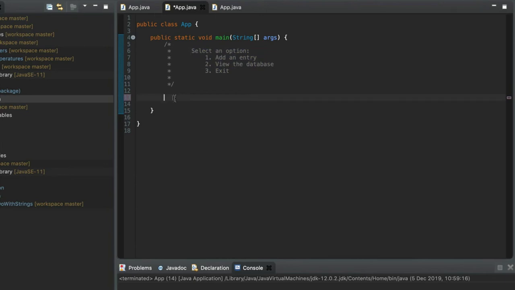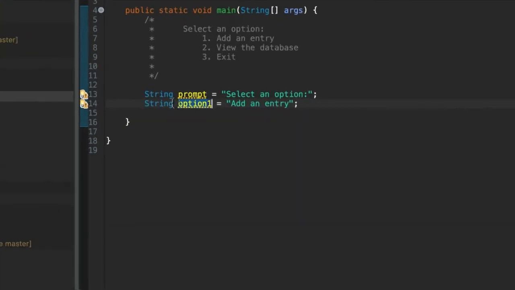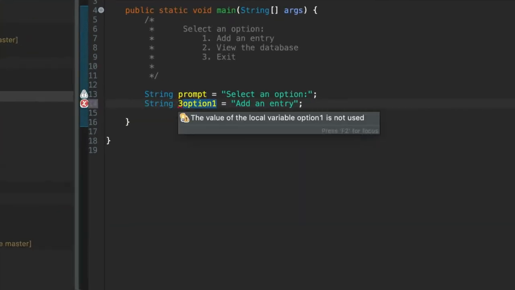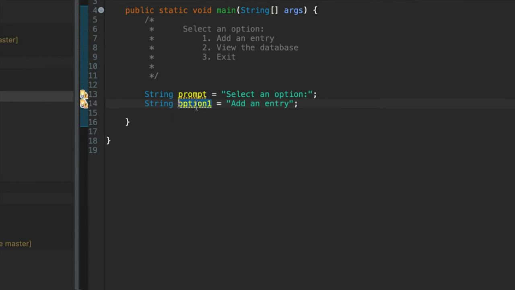Okay, so I'm going to store all the text here in strings. So the first one, let's call it prompt and set it equal to "Select an option". And then we'll have also a string option1 equals "Add an entry". Now, you can use numbers in variable names, like I've used one here. You just can't put them at the start of a variable. Putting them at the start of the variable gives you an error. But you can use them at other positions in your variable.